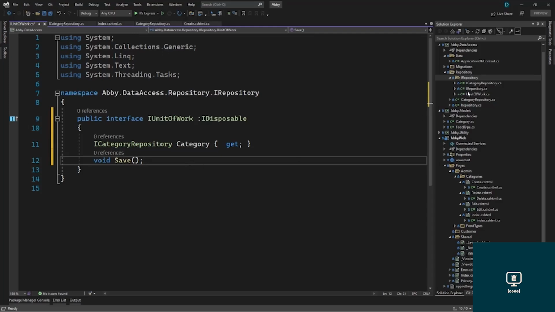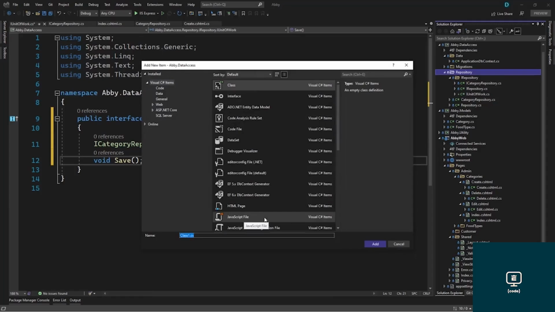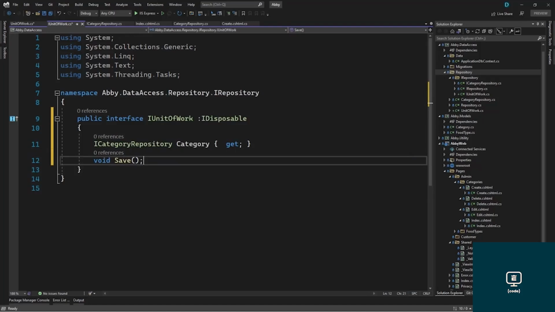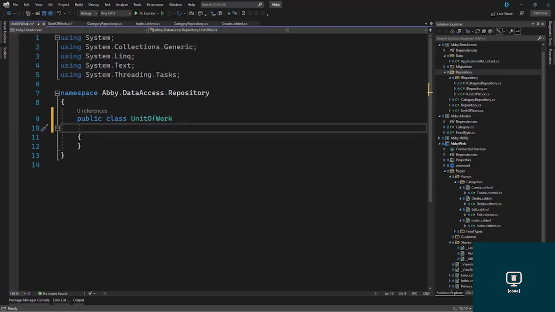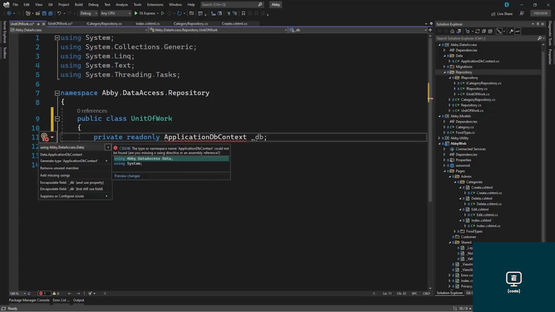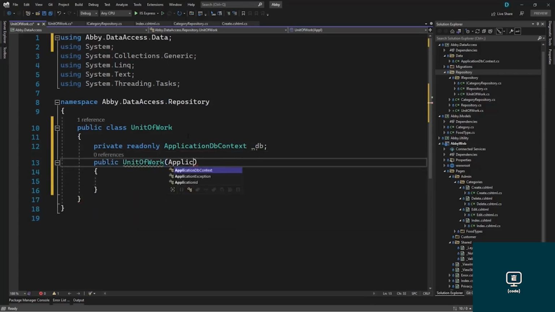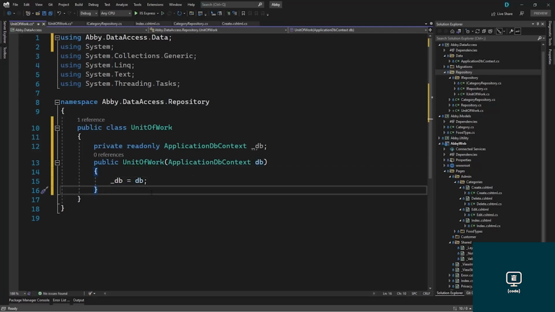That being said, we have to implement the unit of work. So inside the Repository folder, we will add a class here, which will be UnitOfWork. This will be a public class, and since inside unit of work we have to implement the save method that will work with the DB context, we will have to add DB context using dependency injection. We will have a private readonly ApplicationDbContext, and in the constructor we will get that with dependency injection. We will say _db is equal to db.